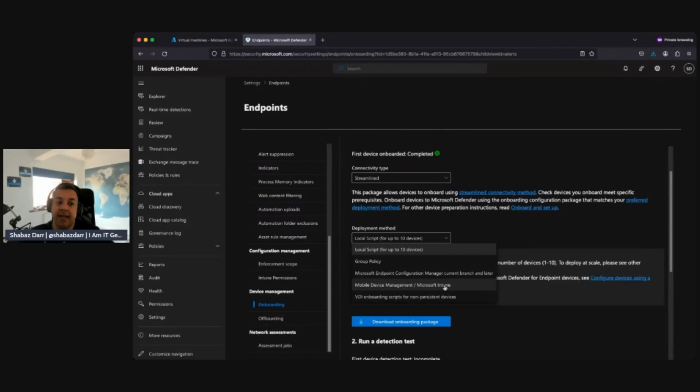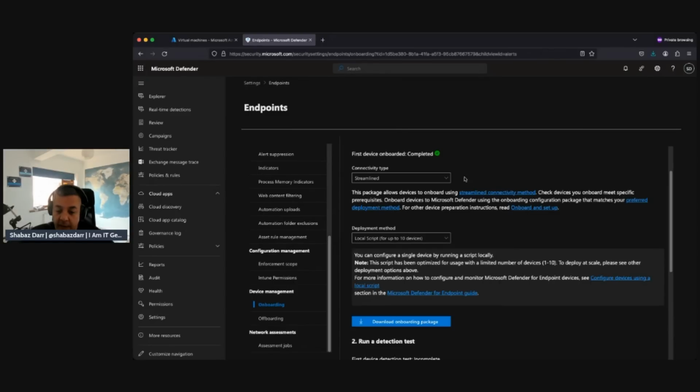So in my example, I probably use this because I've got an Azure AD joined device, or VDI onboarding scripts for non-persistent devices. We can also use this because I'm using AVD, a Microsoft AVD VM. And again, I'll give you an example.